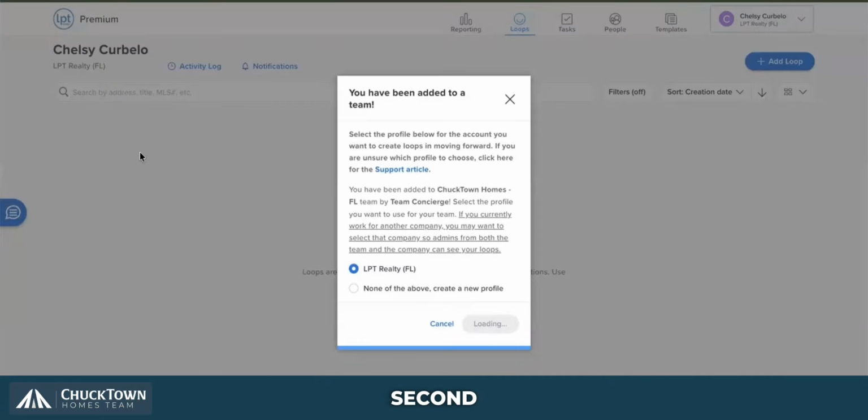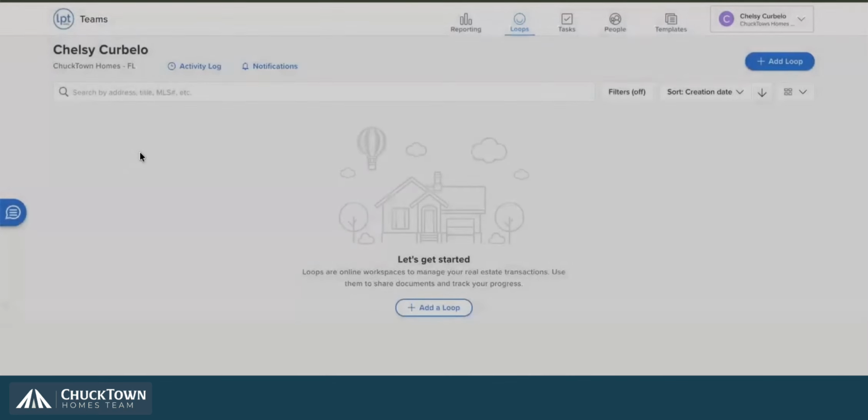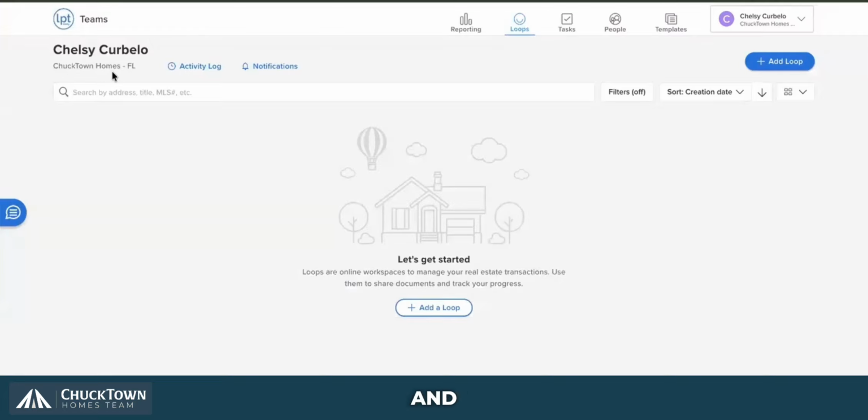This takes just a second, maybe about 30 seconds for it to reload. Loop seems to be a little bit slower. Okay, perfect. So now it has reset, and you see here that it says Chucktown Homes, Florida as your profile.